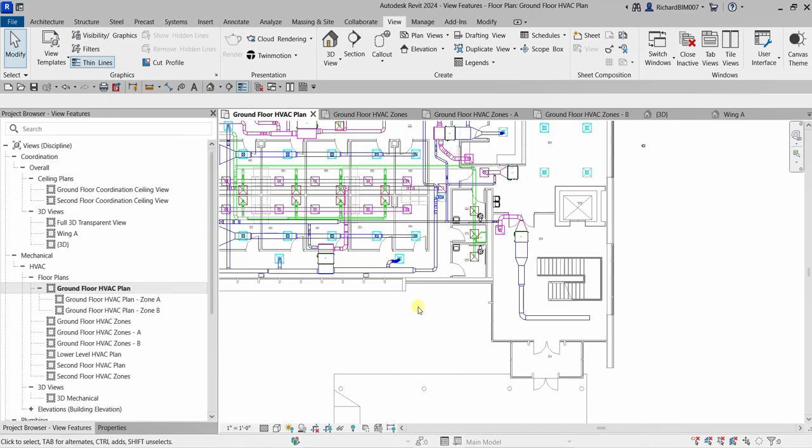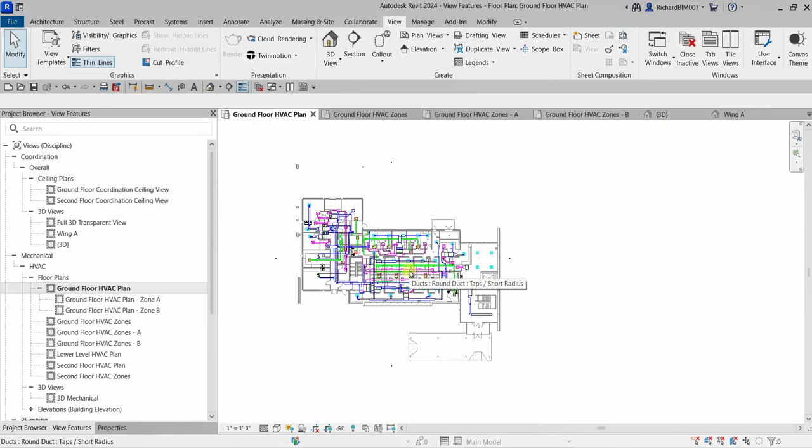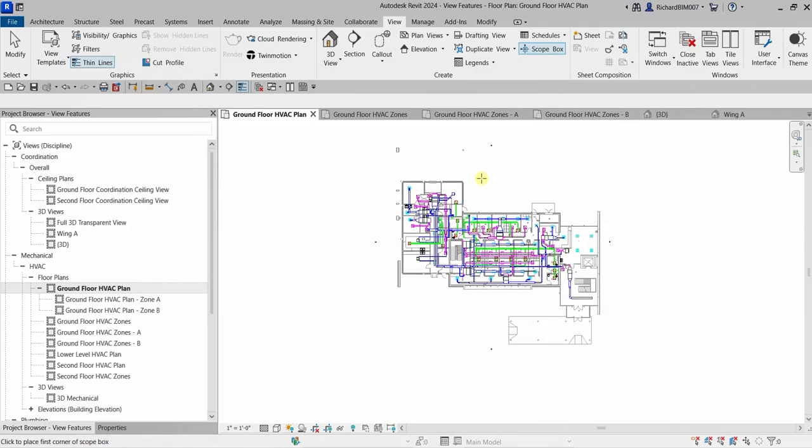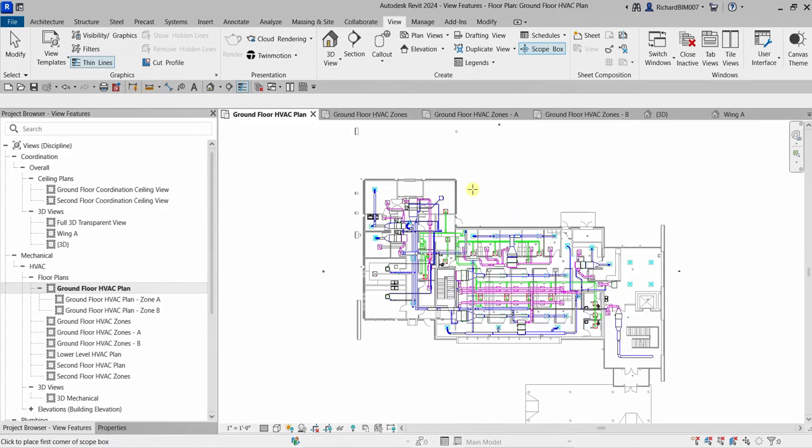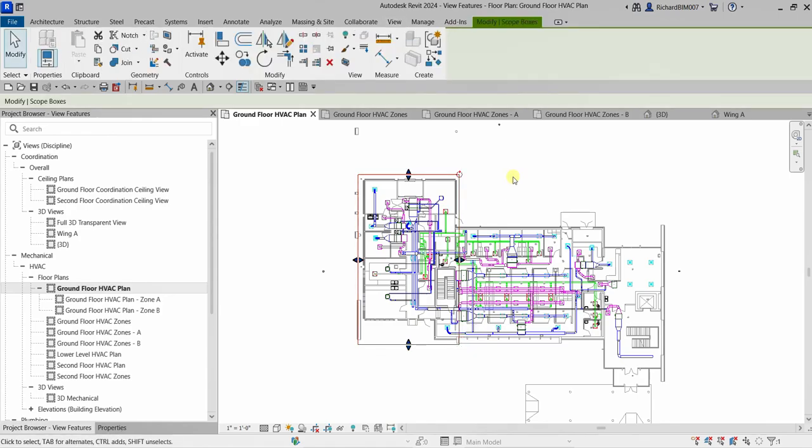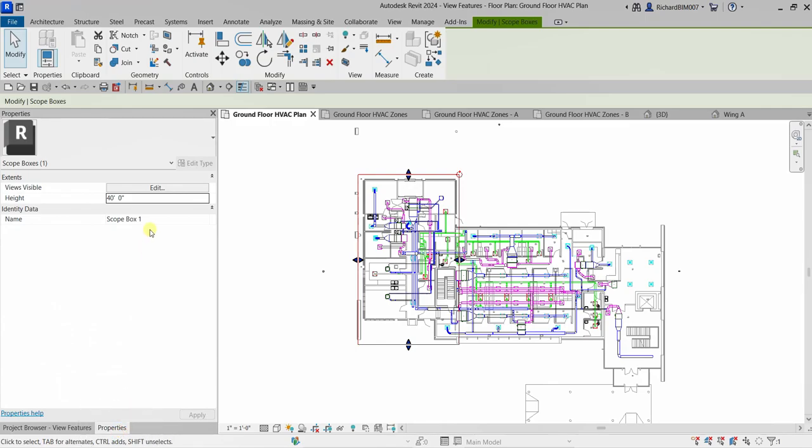Right? Now, what I'm going to do is here on my parent view, I'm going to create a scope box. Scope box is here on my view tab. Create. You can see the scope box. Okay, so let's click the scope box. Click that one. And then we are going to select the boundary of our scope box. Let's say this is for zone A, like that. So while the scope box is selected, I'm going to change the property of that. So I'll call it zone A.